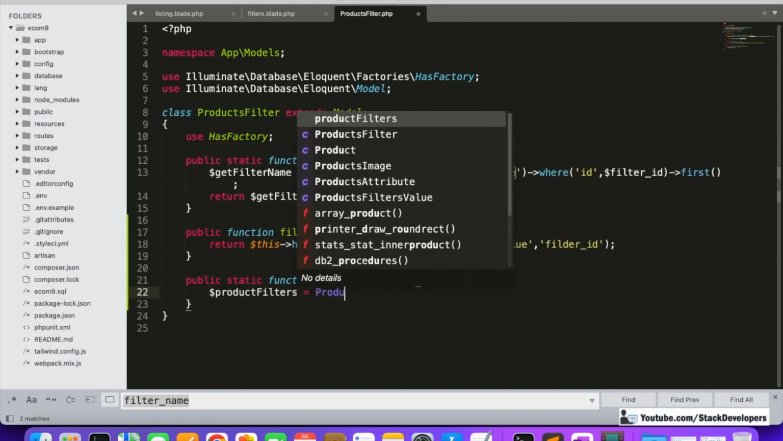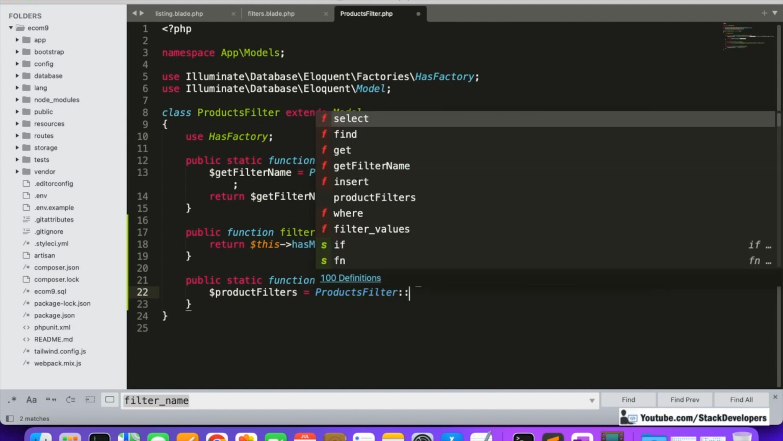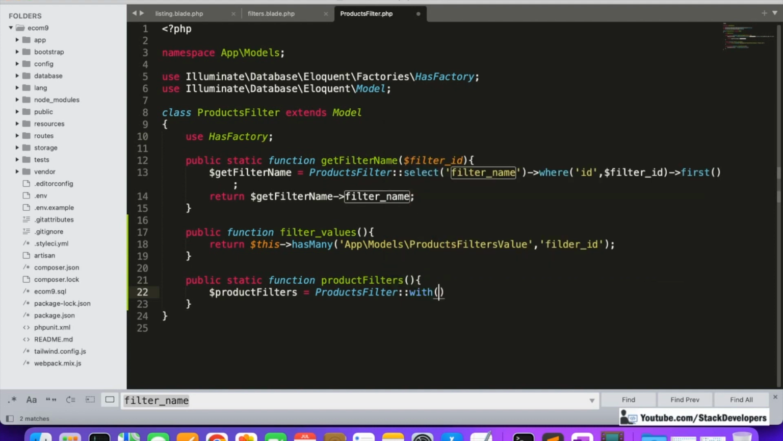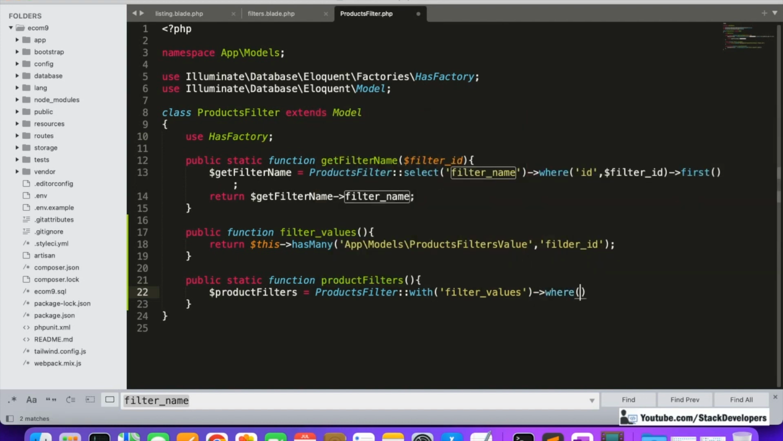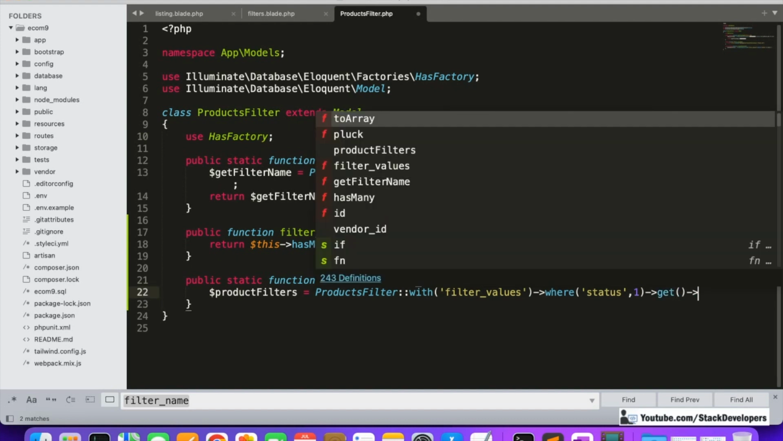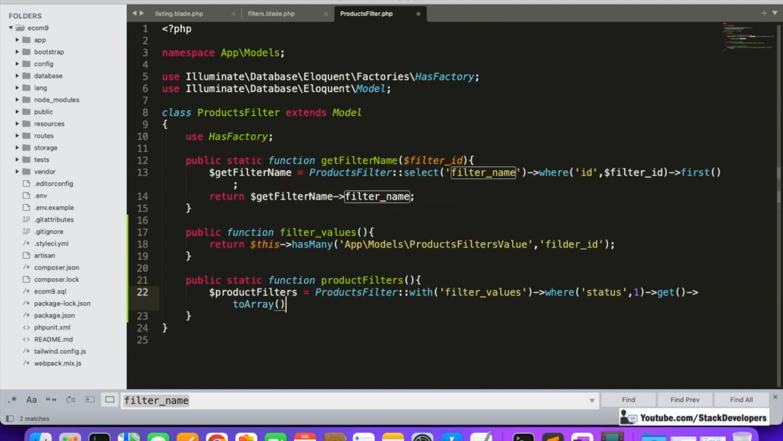We will create this function in which we are going to fetch all the filters, productFilter. Here we are going to attach this filter value relation as well, so that we will get the complete data of the filters. And status we are going to keep as 1. Only active filters we are going to show at the front end. In admin we are going to show both, but in admin status 1 is not required, but at the front end we just want to display only the active filters.